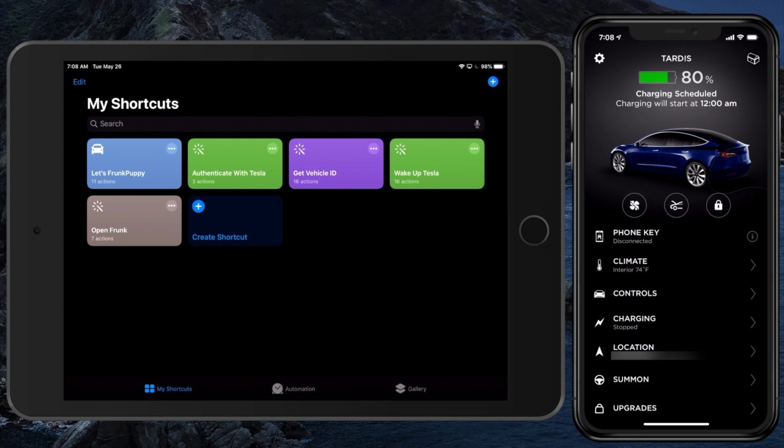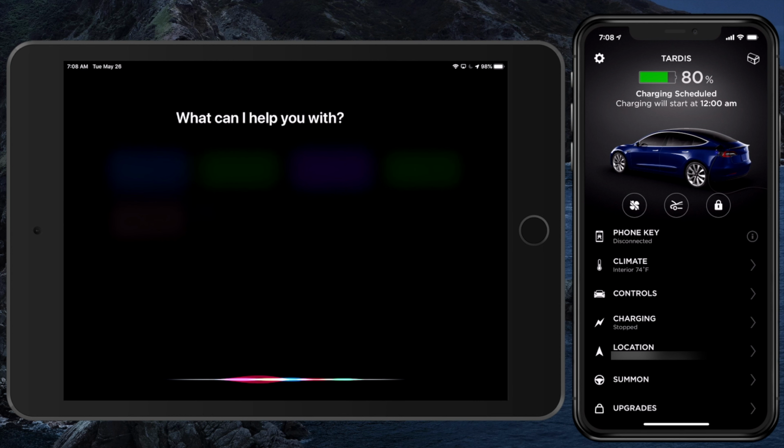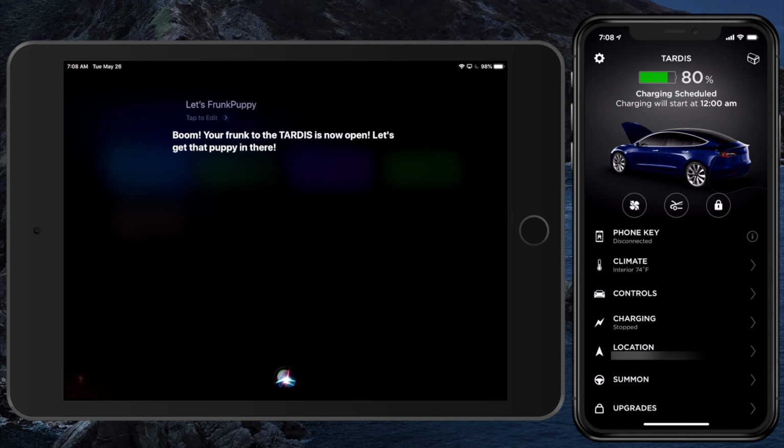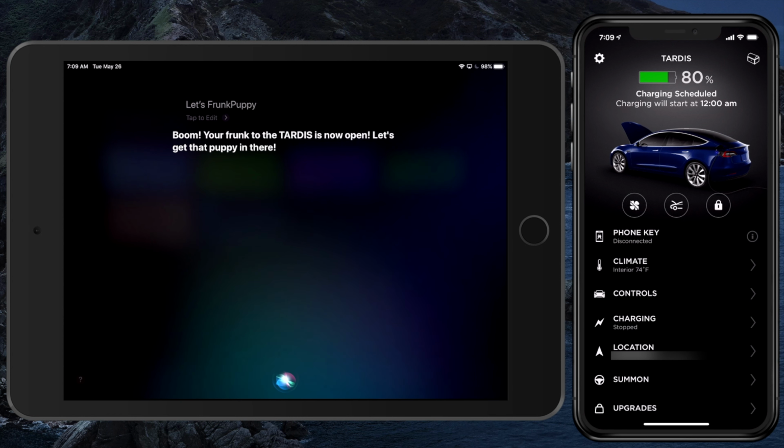Alright, so let's give this a shot. Let's Front Puppy. Boom! The front to the TARDIS is open. Now let's get that puppy in there. So as you can see from my iPhone, the front did indeed open.